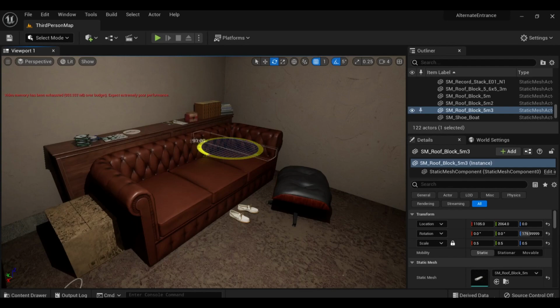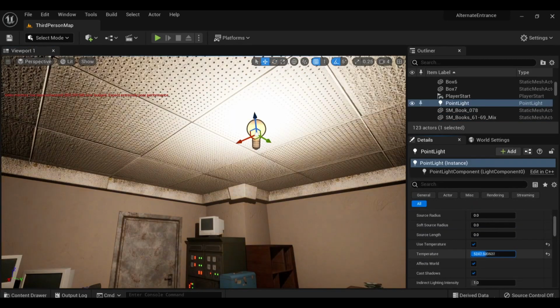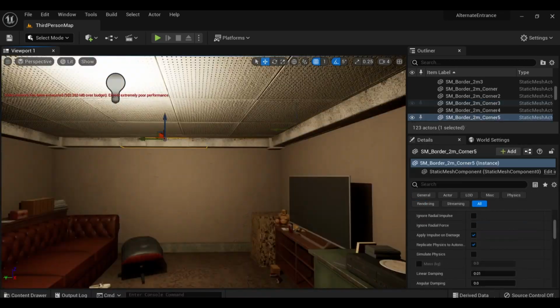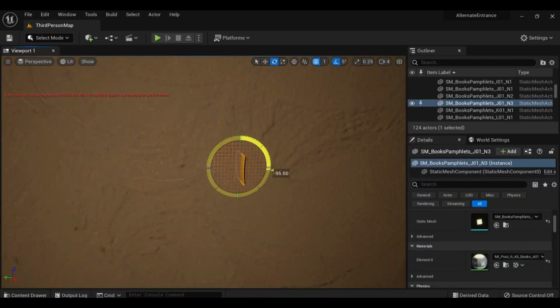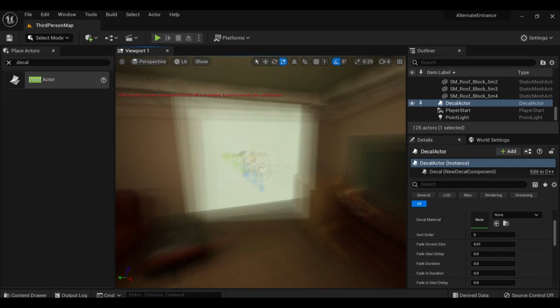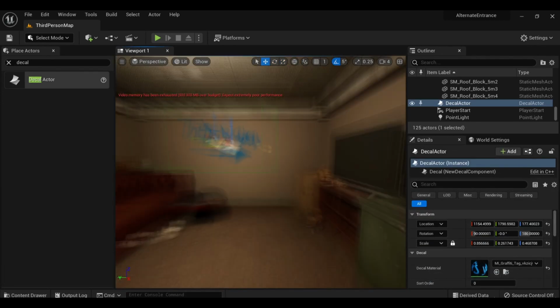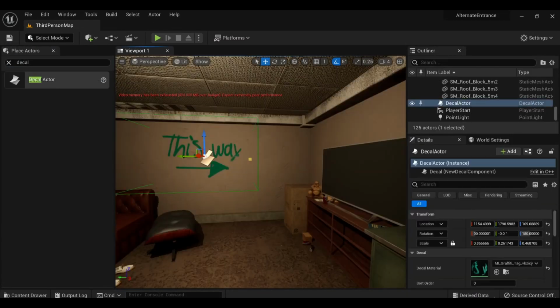By enabling use temperature under the light source, I'm able to give the light more of a warm orange glow. The entrance to the liminal space in the cinematic will be a solid wall which our main character will run through at full speed and glitch into a different reality. I've placed a sticky note there to mark where the interdimensional entryway is hidden.